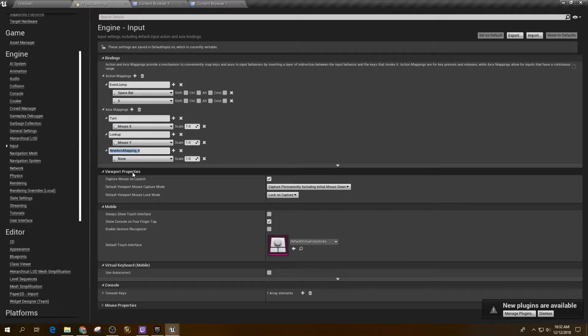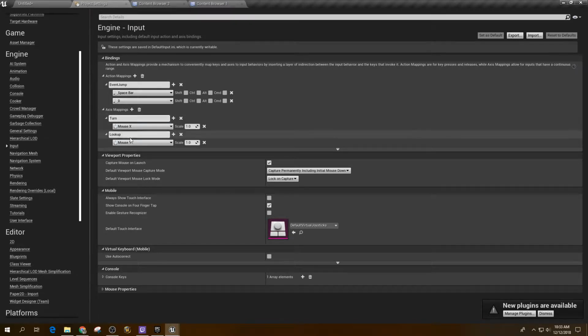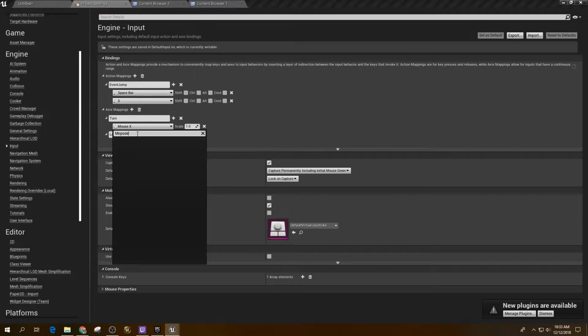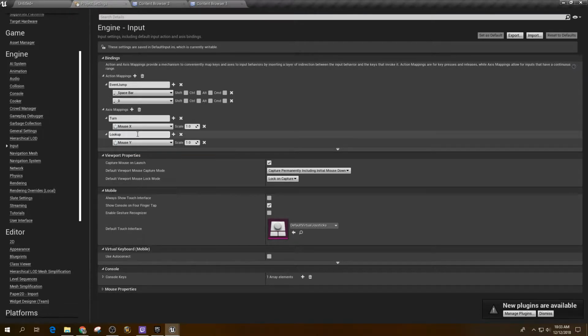You just name it whatever you want. I would just do turn and look up, make two of them. For turn you're going to want to do mouse X right here, and look up is going to be mouse Y, and you can just type this in. You can get mouse Y, mouse X, whatever you need. So then that's done right there. You don't have to change the scales or anything.